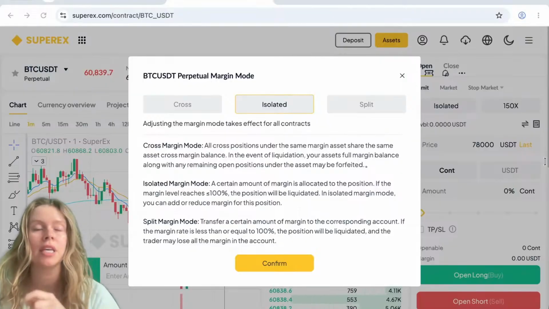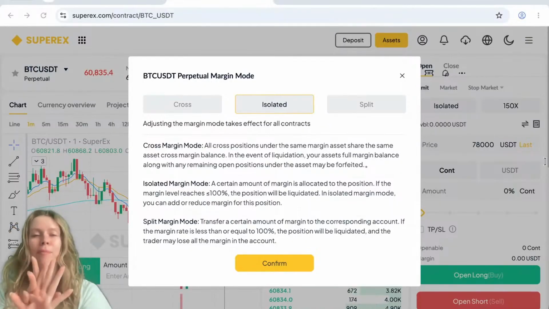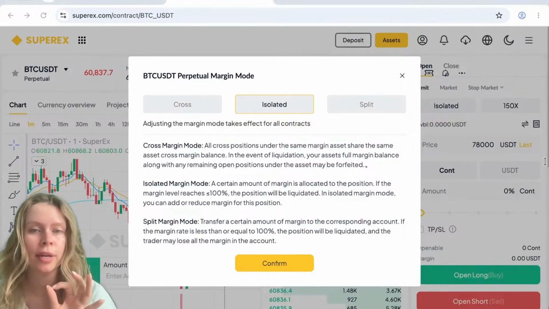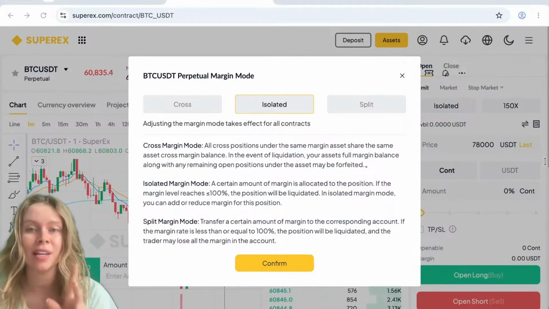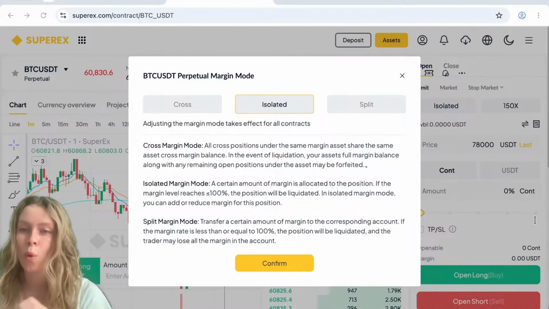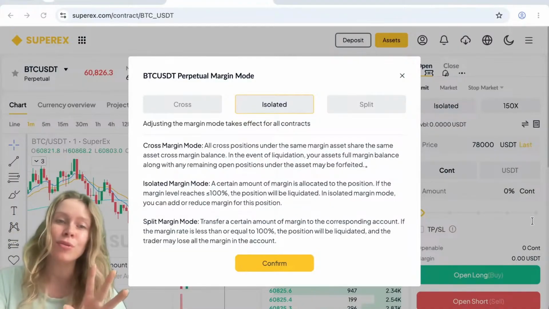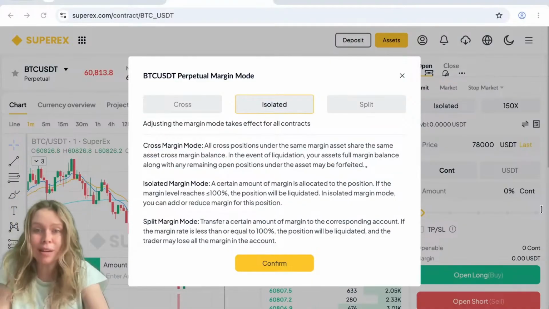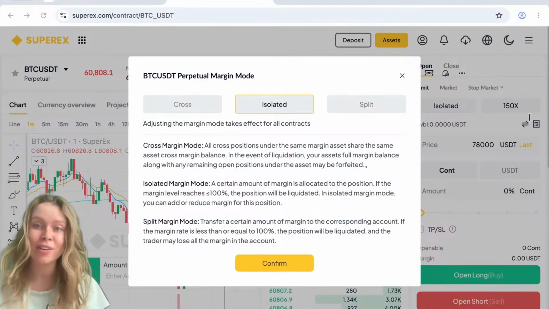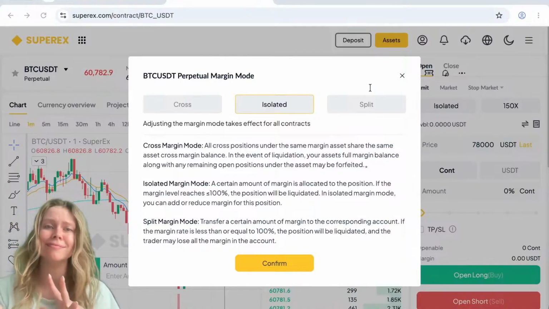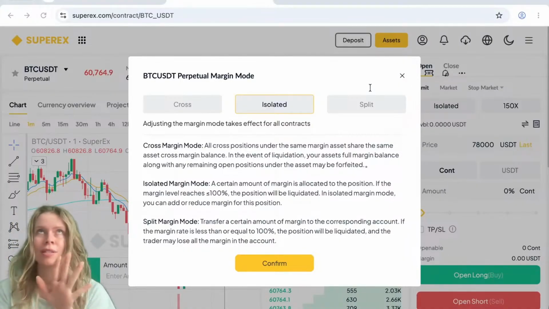These three choices are quite important depending on how you want your trade to go. Number one, cross margin mode. Every position you have under this asset shares one single margin balance. If one trade tanks, the system will pull from other positions' margin to prevent liquidation. It sounds nice, right? But if everything crashes at once, you can lose your entire futures wallet, not just one position, okay? So that's something to remember.